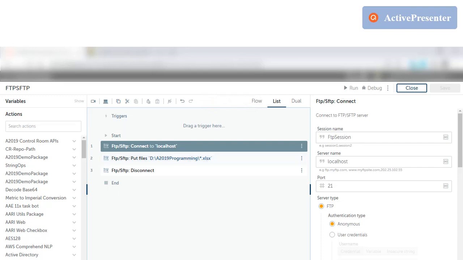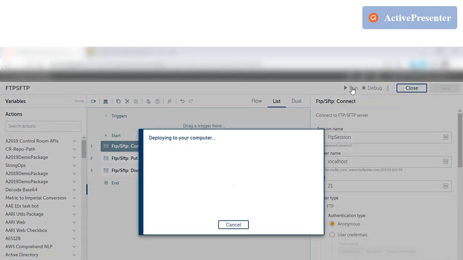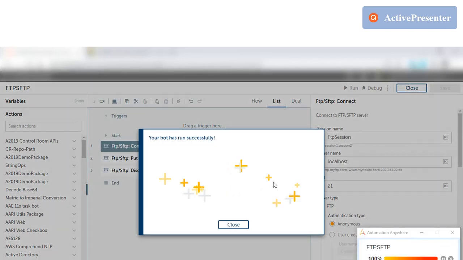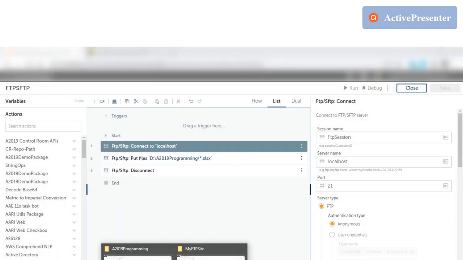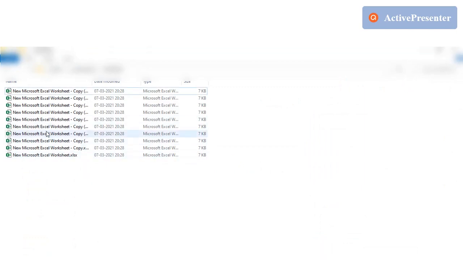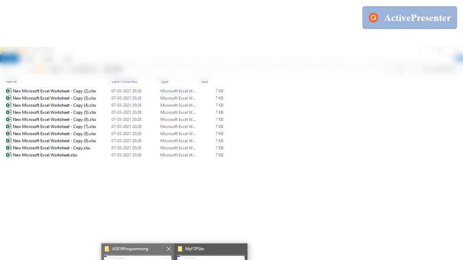Okay, so if we run the code the way it is, okay, and now if we go and check my FTP site, you can see all the files are uploaded to the FTP location. So this is my local folder and this is the FTP folder. Okay, now let's try to bring the files from FTP to local.